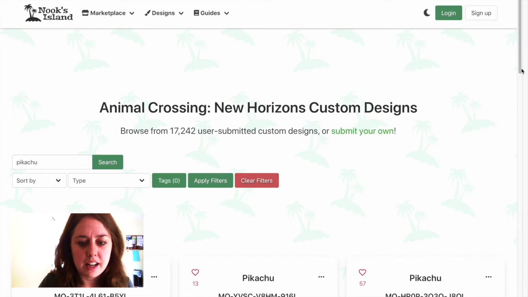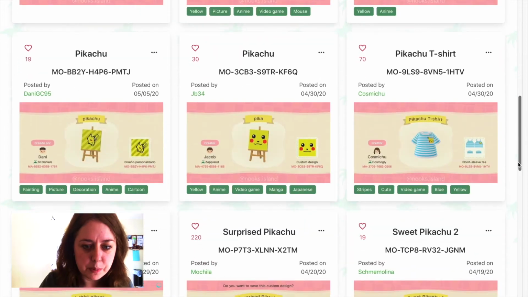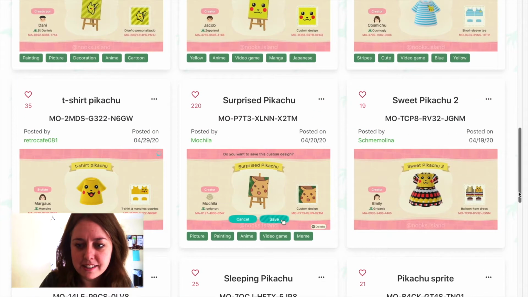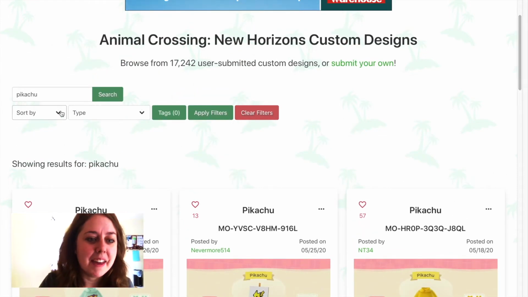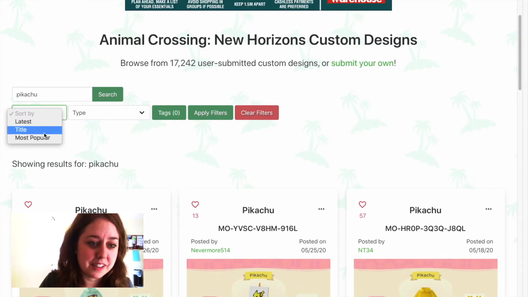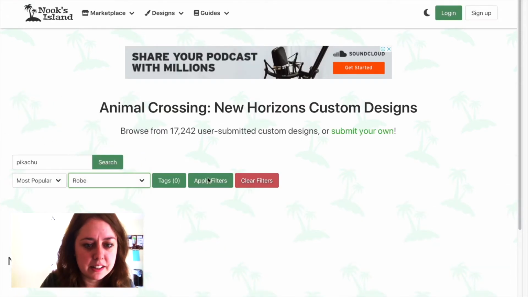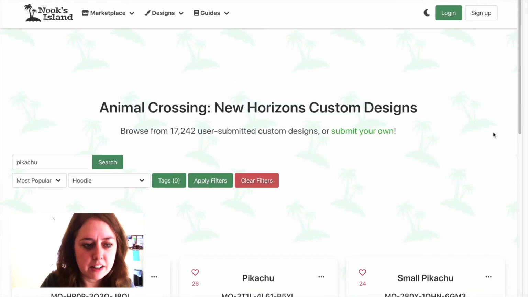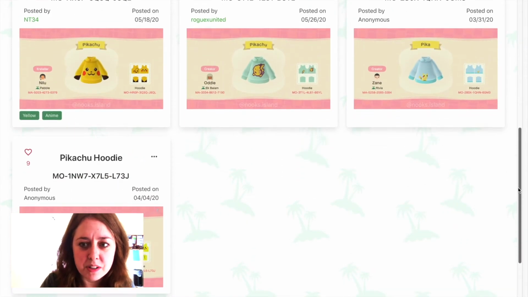You can just click search. Now this is going to come up with everything that has Pikachu in it, all different sweaters, patterns, t-shirts. That's a really cool, sweet Pikachu dress. I like that one down there. And then you can also sort. So you can do by, let's do by most popular hoodie. All right, so click most popular and hoodie, and let's have a little look. And these are all of them all together.